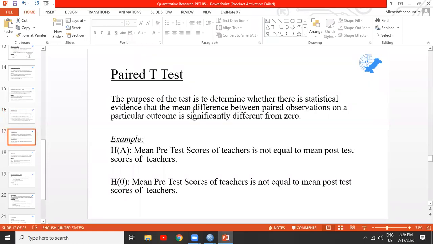The purpose of this test is to determine whether there is statistical evidence that the mean difference between the paired observations on a particular outcome is significantly different from zero. So the example which we are taking is: the alternative hypothesis is that the mean pre-test score of the teacher is not equal to the mean post-test score of the teacher, while the null hypothesis will be that the mean pre-test score of the teacher is equal to the mean post-test score of the teacher.